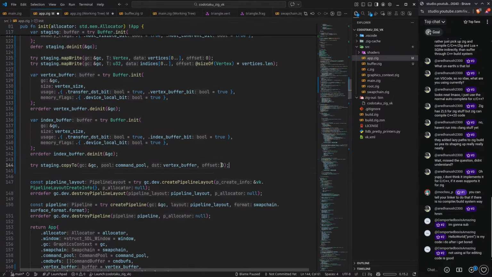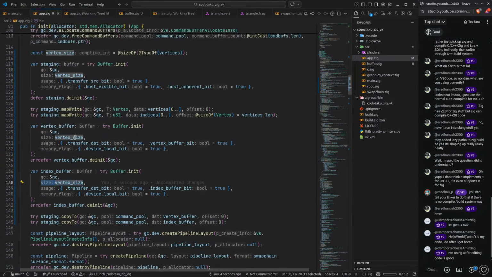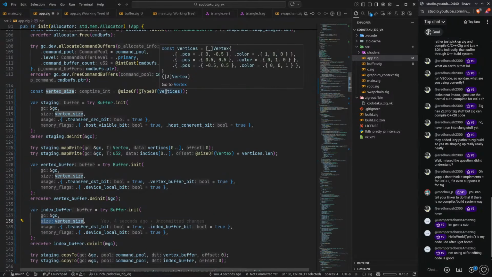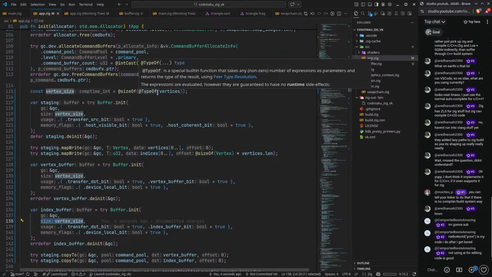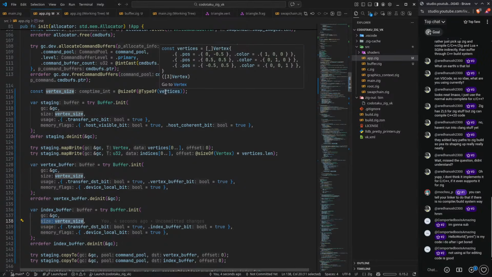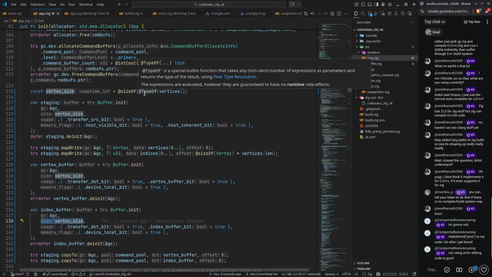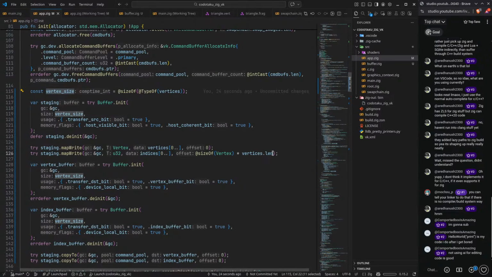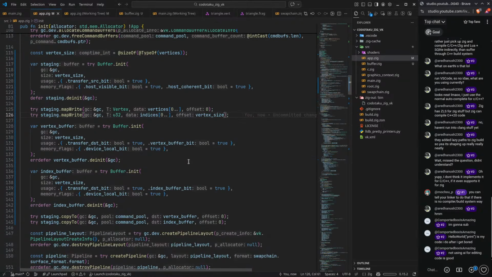And right now we're going to do the exact same thing here. And this time we're going to do it for the index buffer. Oh wait, the size is the vertex size. What is the vertex size here? Size of type of vertices. Oh, so this is how you get the array size in Zig, I guess. Interesting. Very interesting. So that does mean that I don't have to actually do this. I could just do this. Yeah.